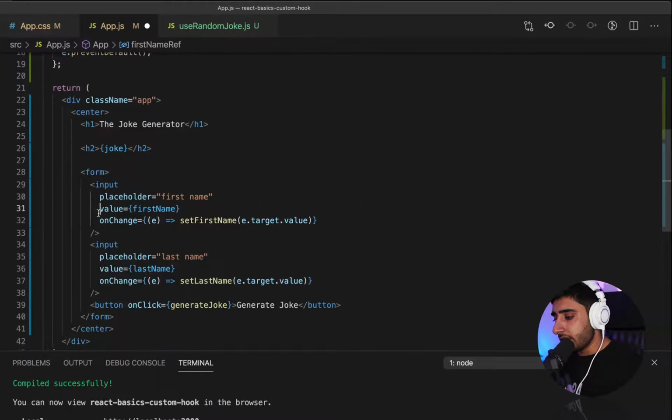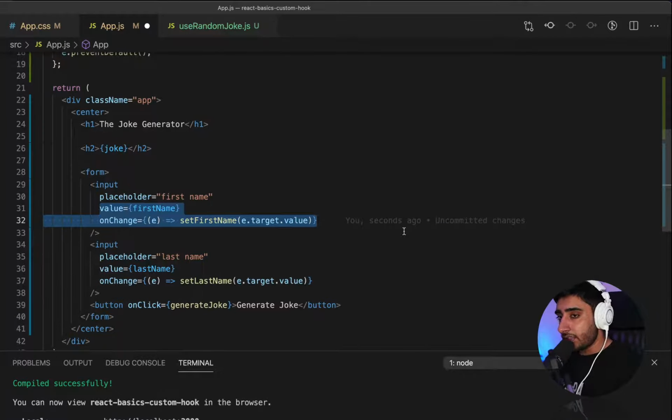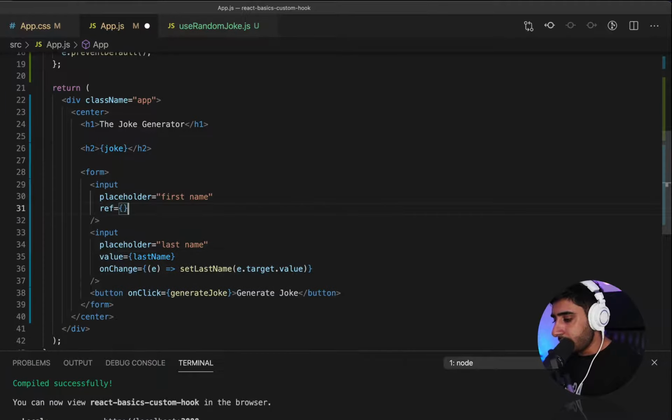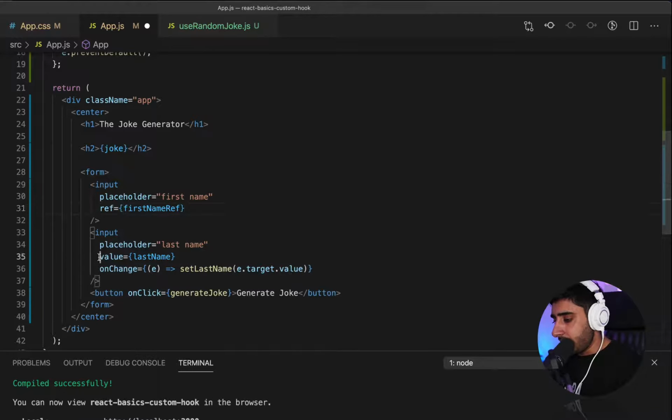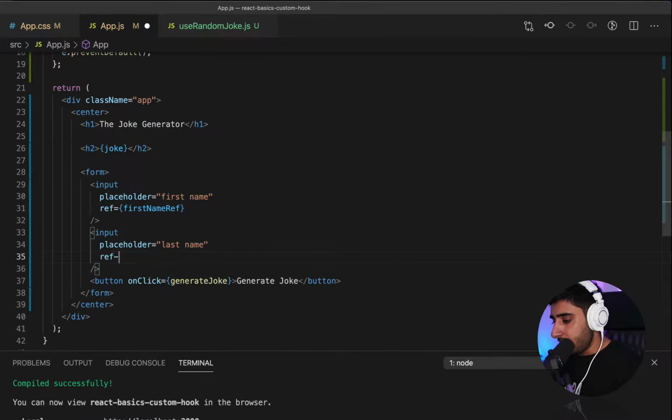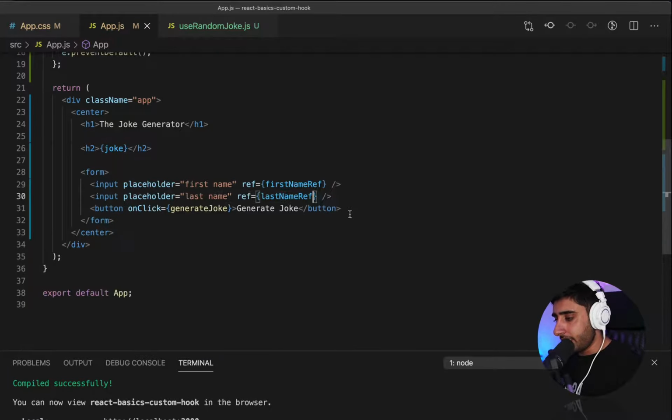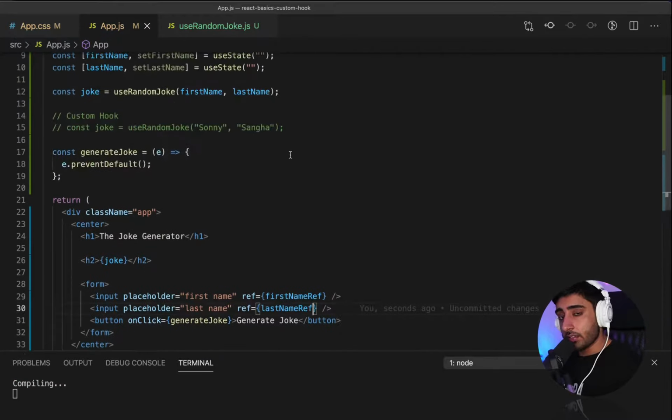So previously, you see, this is how we would have done things, right? However, it creates a new request every single time. So now what we can actually do is make this a little bit simpler. We can get rid of all of this and say ref equals, and here I can say firstNameRef, right? And even here, I can get rid of this and say lastNameRef. Okay, save. And then you can see our code's already a lot simpler.